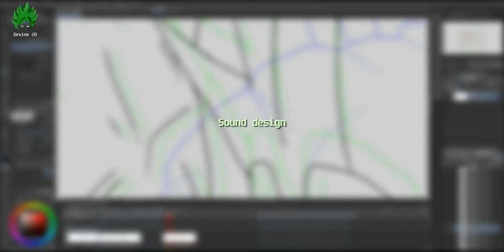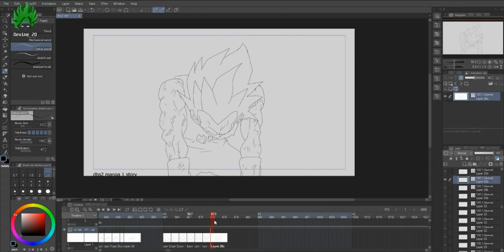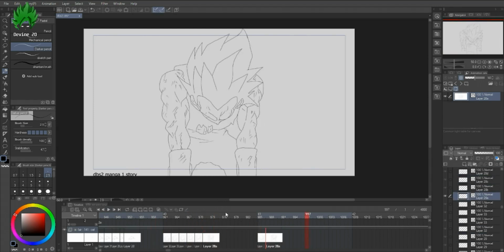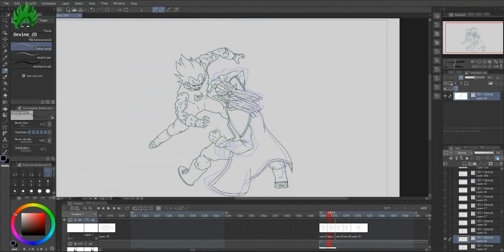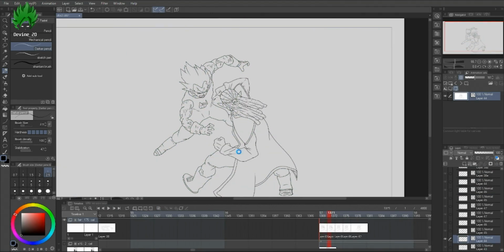Sound design. Once the animation is complete, it's time to add sound effects and music to enhance the overall viewing experience. Final edit. The last step of the process is to make any final edits to the animation to ensure that it's polished and ready to be released.